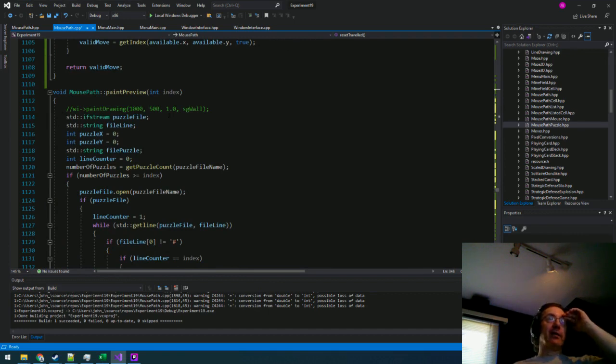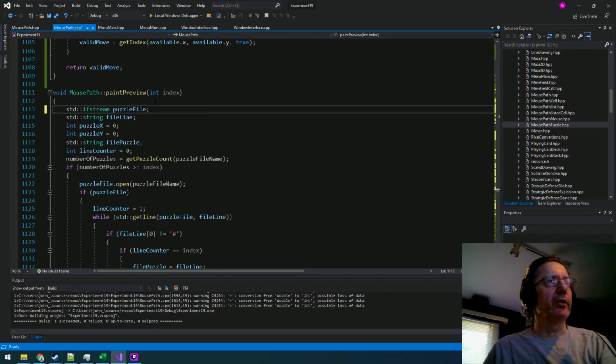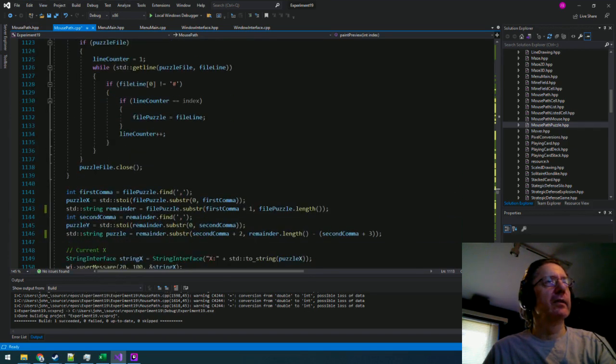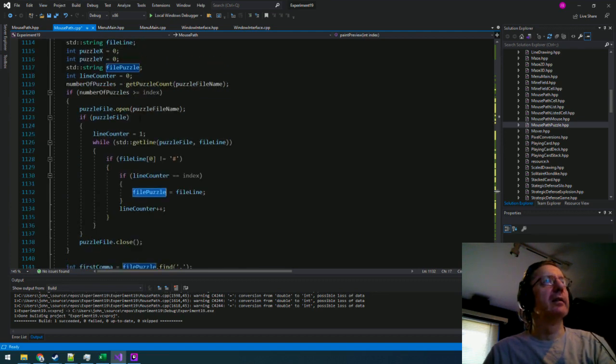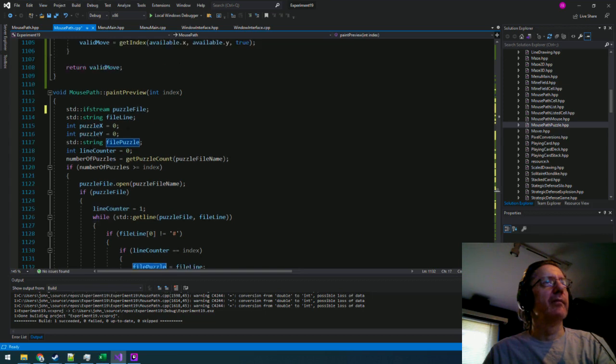So what this is doing is loading the puzzle every time it wants to show what the puzzle looks like. So what I need to do is I've got the string now within the puzzle class. This was a terrible way of doing this. So all I need is file puzzle. Puzzle file. File puzzle, right there.